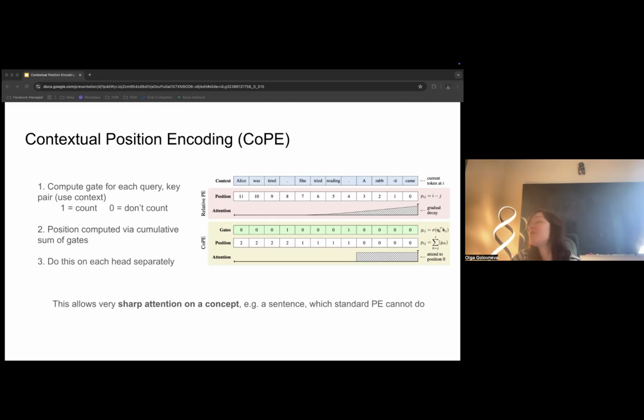To summarize, COPE computes gate values conditioned on the context first, then uses them to assign position to tokens using a cumulative sum. This allows positions to be contextualized and represent the count of different units like words, verbs, sentences, paragraphs, and so on. COPE operates on each attention head, so it can attend to different position types on each head. In this example, attending to the last sentence using relative positional encoding is challenging, and the best it can do is decaying attention. COPE can attend to sentence endings instead.